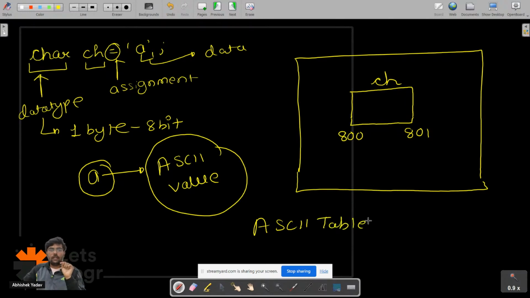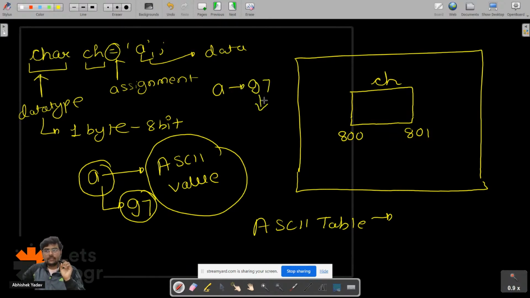Okay, from this ASCII table, for each character, you will get an ASCII code. You will get an ASCII value that will be in decimal format, that is, in number format. So for A, the ASCII value is what? 97. So first this A will be converted to the ASCII value, that is number format, and this number format will get converted to the binary format, and this binary format will get stored inside the computer memory.